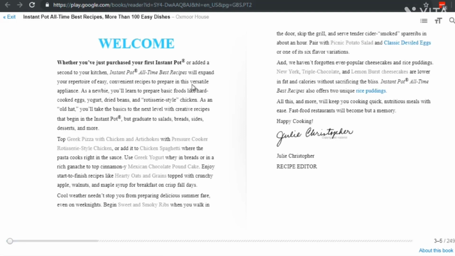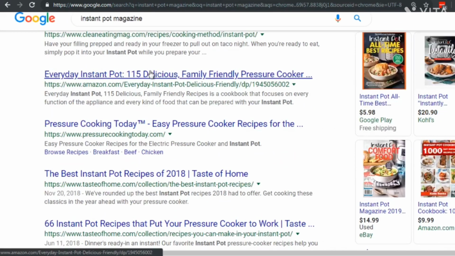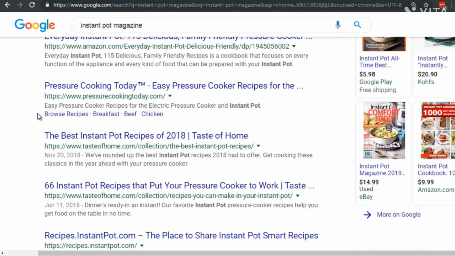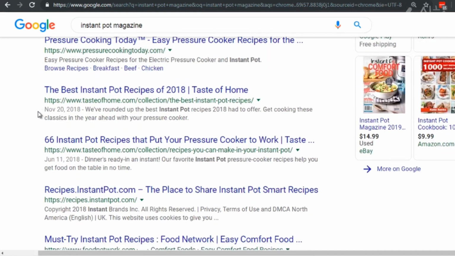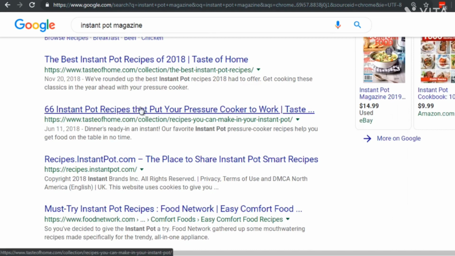What we're looking for here is headlines. So let's go back here. So it says Everyday Instant Pot, 115 delicious, family friendly pressure cooker. So we can say Everyday Instant Pot, colon, 6 delicious family pressure cook recipes. So Everyday Instant Pot chicken, as long as the words Instant Pot chicken are in there. So we got 66 Instant Pot recipes that put your pressure cooker to work. So we could say something like 6 Instant Pot chicken recipes that take less than 15 minutes.